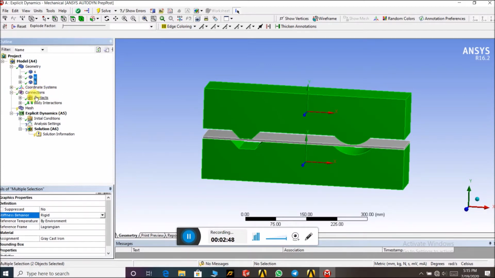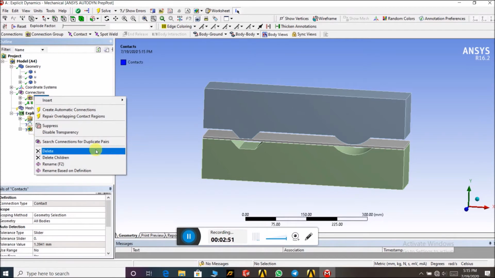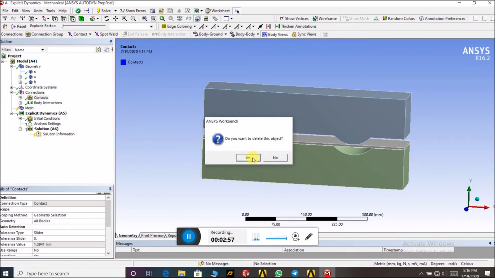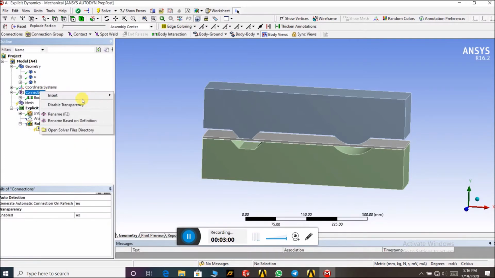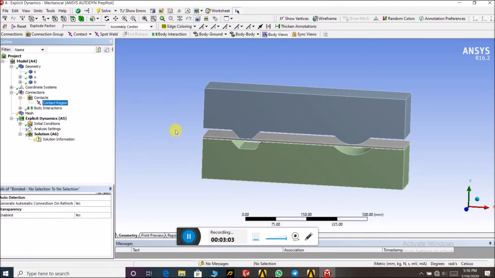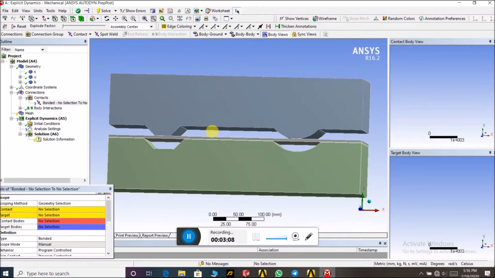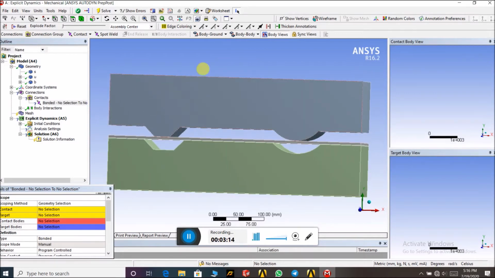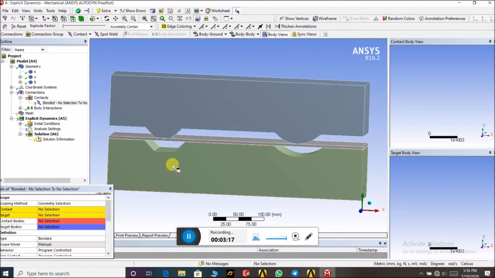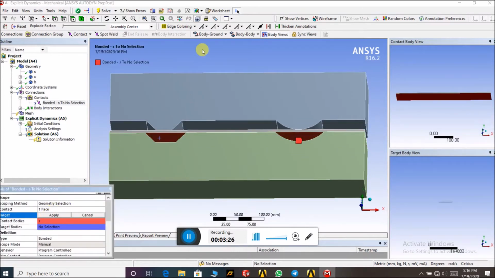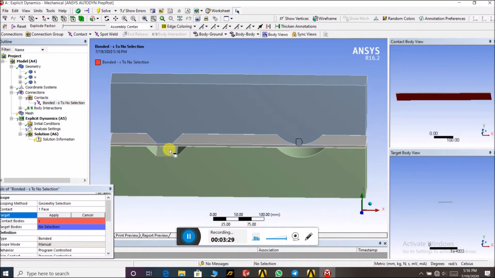Then we have to apply the contact. First we have to delete this default contact, delete it, and then we have to apply the contact, insert, and then go for the manual contact region. Here we have to apply just the sheet and the die contact. We will not apply the punch contact to the sheet or to the die. In the contact region we have to apply this below face of the sheet metal, and for the target we will apply the above face of this die.